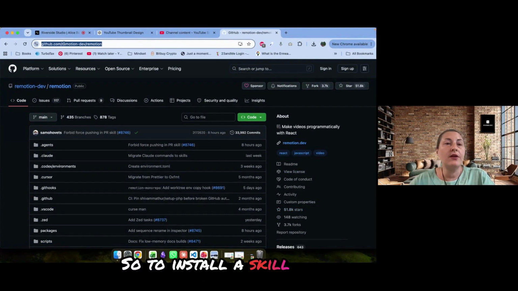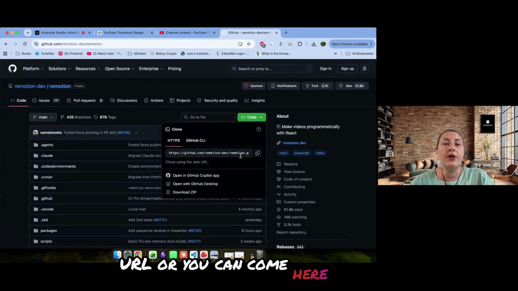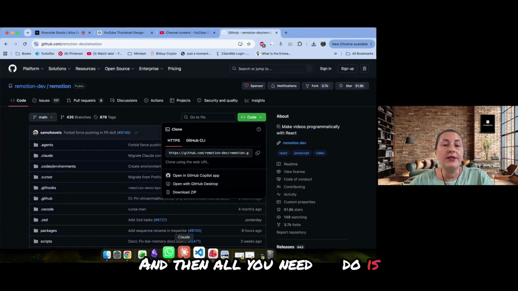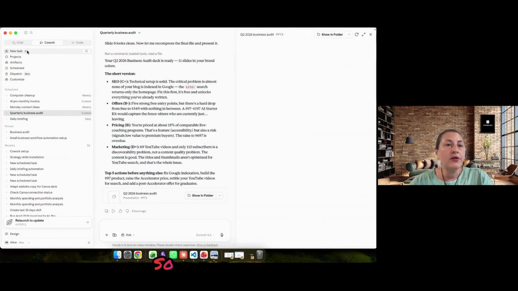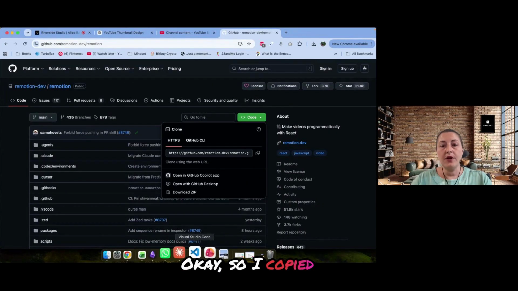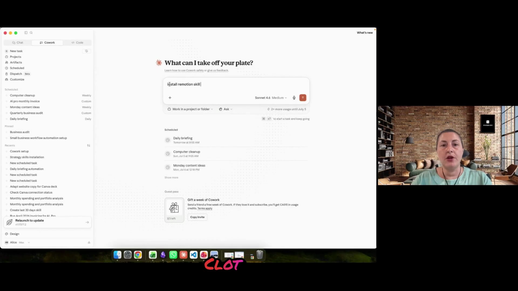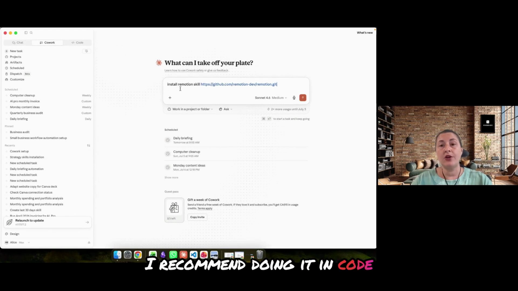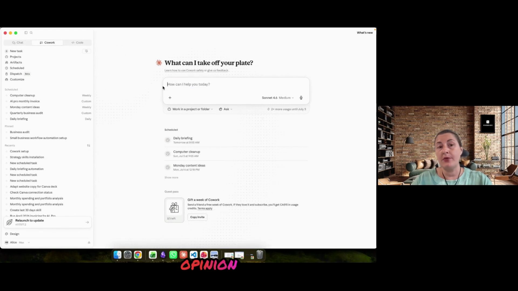So to install a skill from GitHub like this, just either copy this URL or you can come here and copy this HTTPS URL here. And then all you need to do is come in the Claude app. So you can install it here. Let's copy it. Okay, so I copied it. So now I'm going to go install it in Claude Desktop. Install Remotion skill. You can do this in Cowork or in Code. It doesn't matter. I recommend doing it in Code always because it takes, in my opinion, fewer tokens.